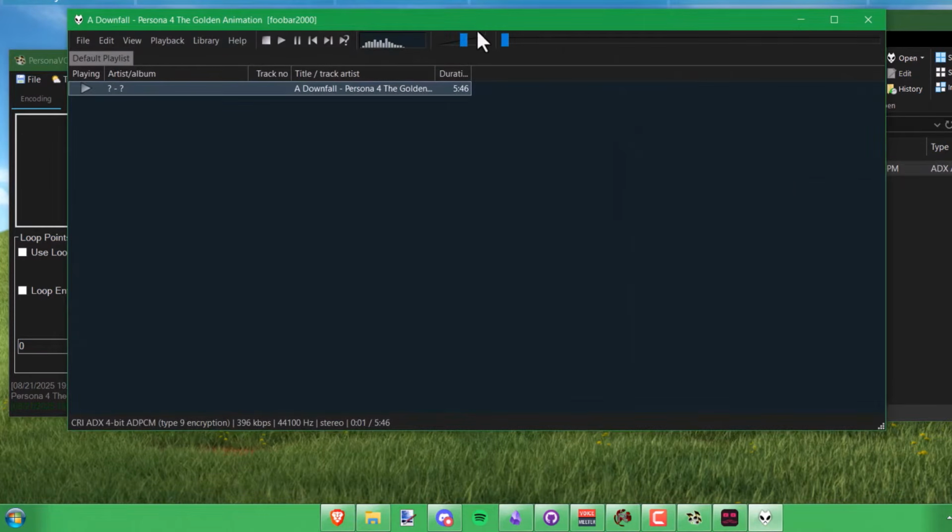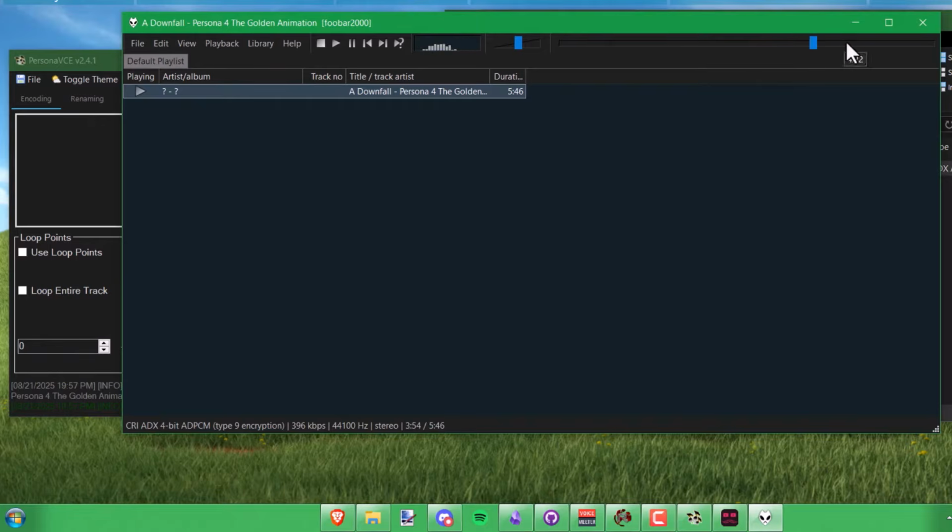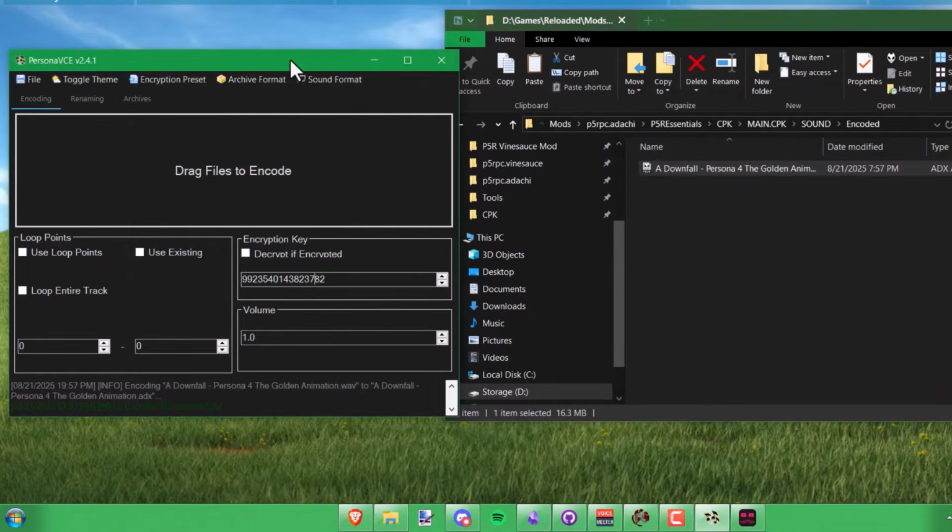Now, the only problem we have is that this track does not loop. With the current settings, it will play one singular time and then it will just end in silence. So let's take it a step further and install Audacity so that we can create our very own loop points for this song.